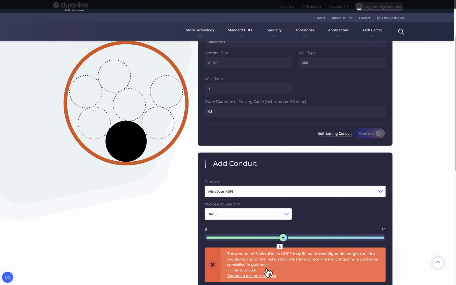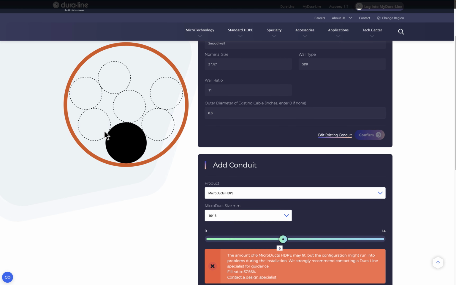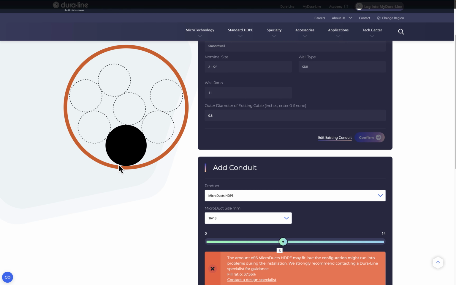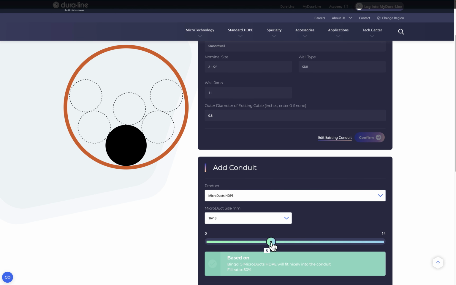That's the ideal fill ratio or the suggested fill ratio. And while visually it looks as if those 6 microducts might fit, this could cause a problem with the installation. So let's move that back to 5 microducts because it's under 55%, and that would be a good amount of microducts to install for our override.